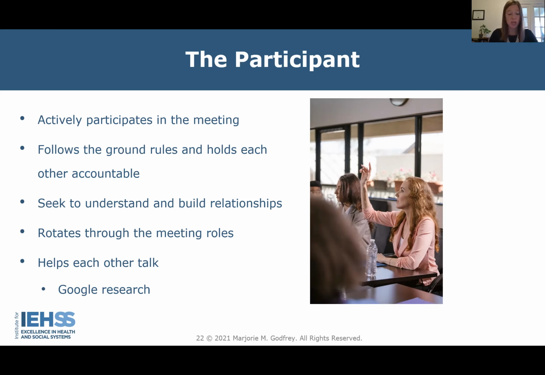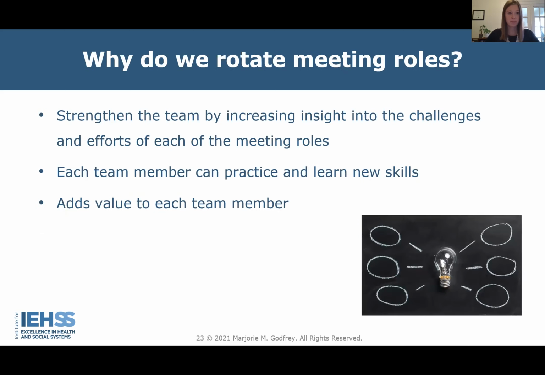If you want, in your own time, Google Research actually has a lot of really good information on being a good participant, team building activities, things like that. So if you want to take the time, I would recommend going through the Google Research website, which has a lot of good information.